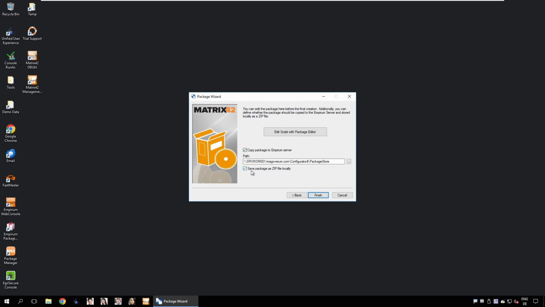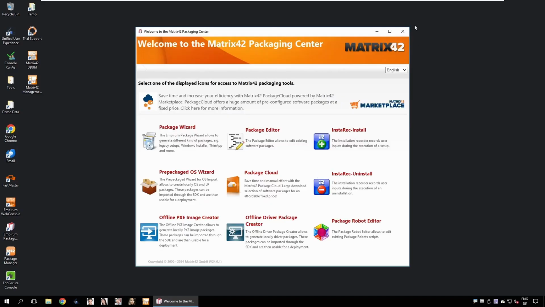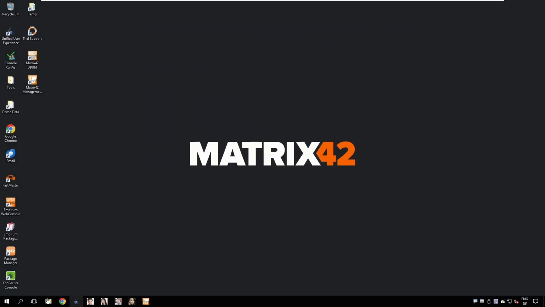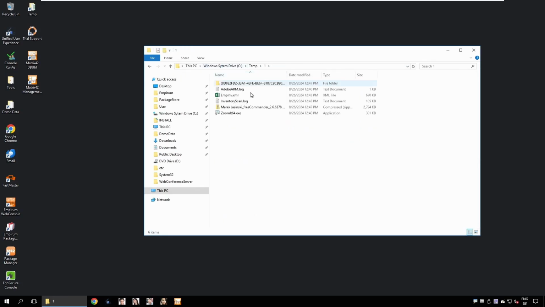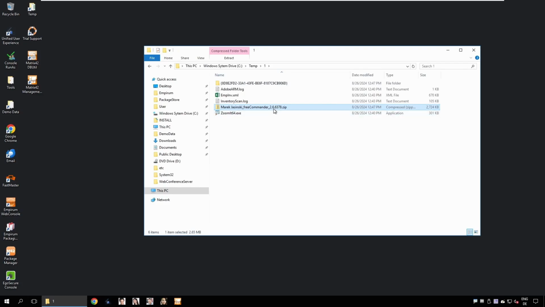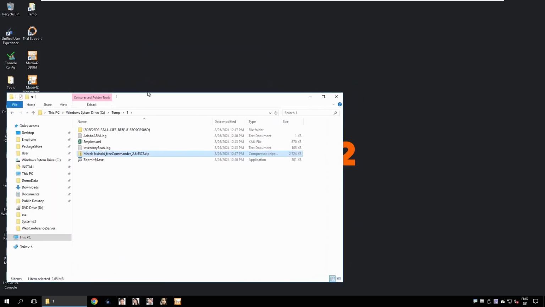This one is important. Please save the package as zip file locally and click on Finish. Now the file has been automatically saved to the temporary directory of this computer. So when I open the Explorer and enter %temp%, you can see the file right here. This is our package, and we now upload this package to our UEM system.